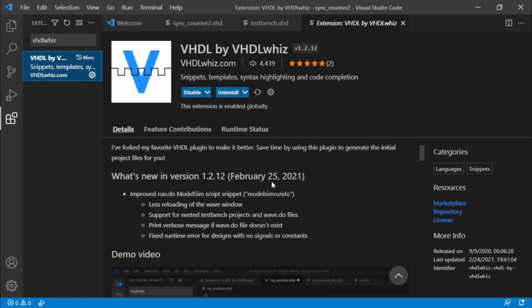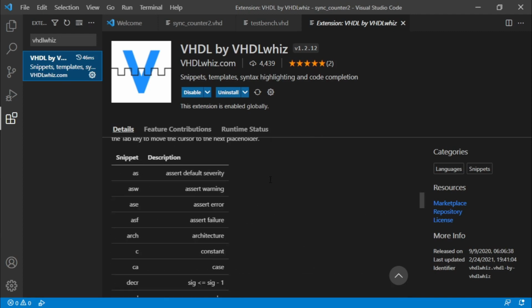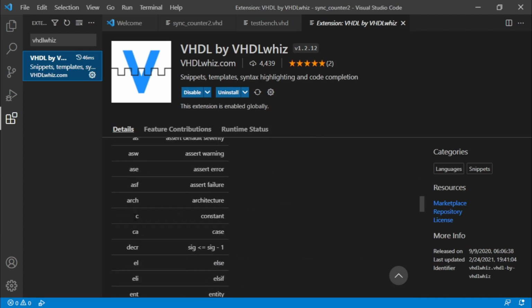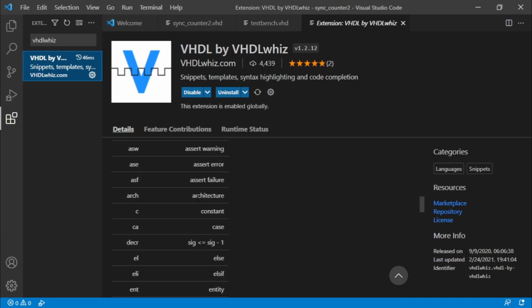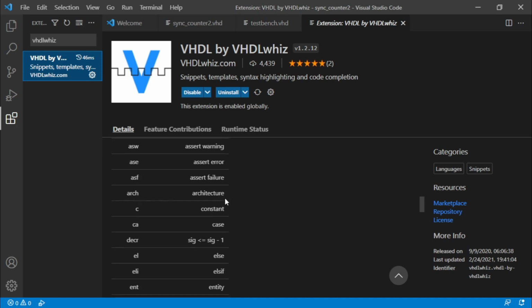One of the things I like about VHDL Wiz is that it has a number of snippets. You could type in some code snippets, for instance, by typing ARCH, that would create an architecture environment within your VHDL code. If you scroll down, you have one that says VHDL, and there's VHDL TB.